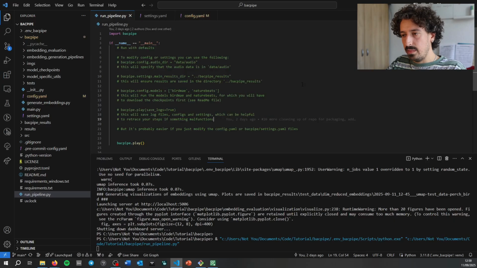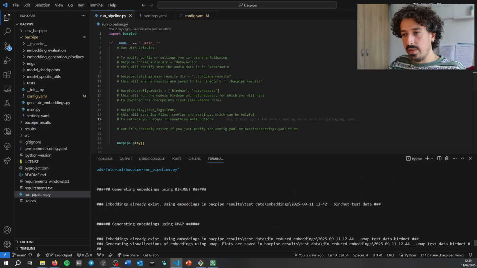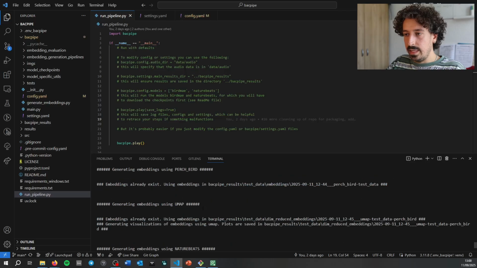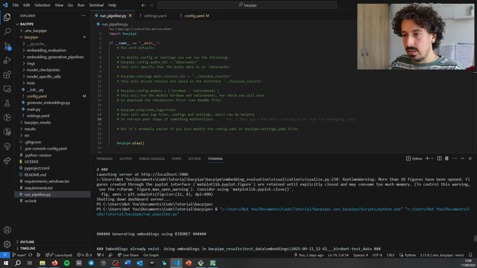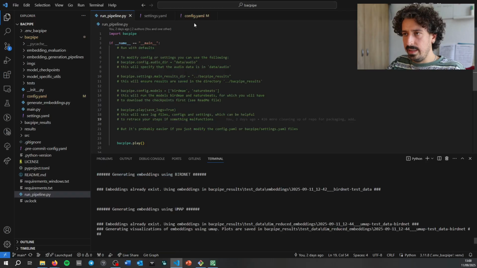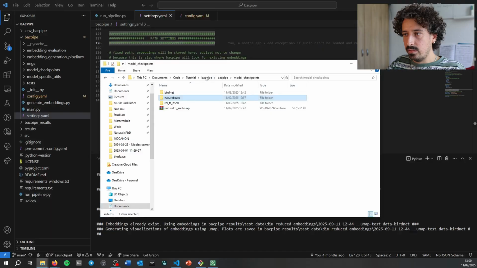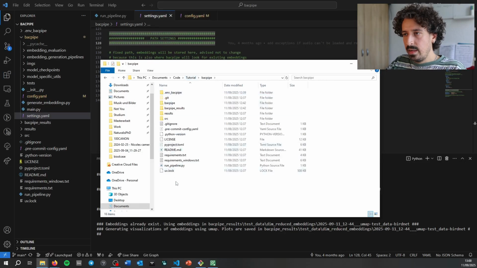So now that that's done, we can go ahead and run our pipeline again. Bacpipe is always gonna check if you already have built the embeddings. So that's why if you look at the output here, we can see embeddings already exist, using existing embeddings in blah, blah, blah. And the place where those embeddings lie is specified in the very bottom of the settings file, and that's in the main results dir.